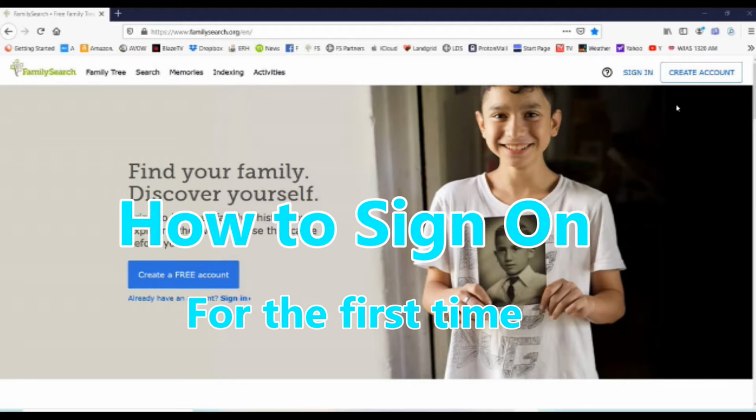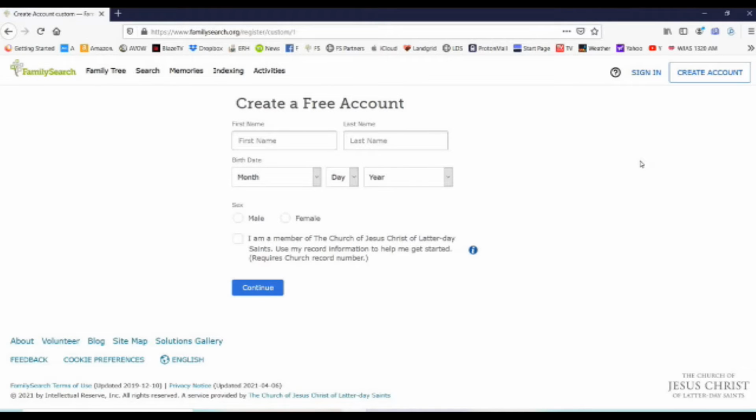We're going over how to create an account on FamilySearch.org. So, you go up to the top right of the page and you hit Create Account. Now, your page should look like this.